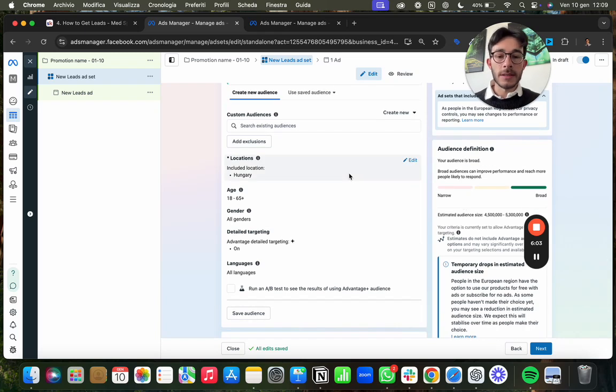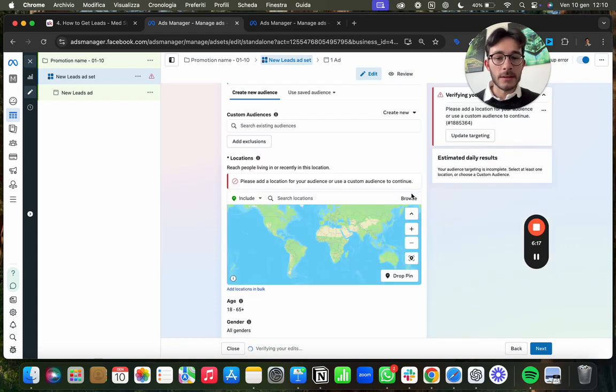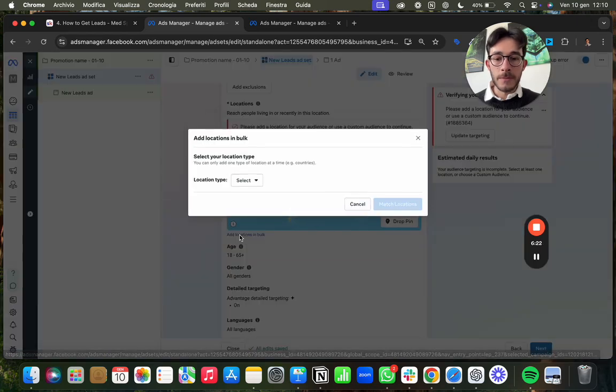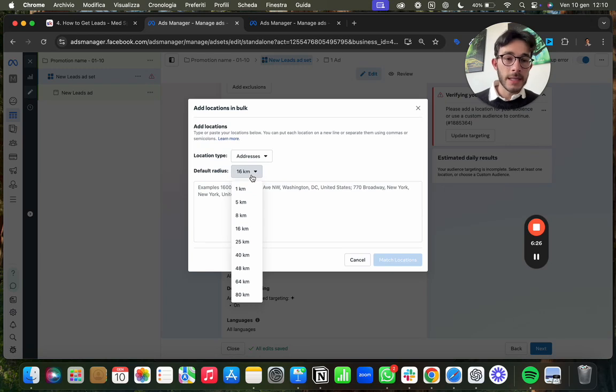So let's say, for instance, I'm just gonna add a dummy address, just to make you understand what I'm saying. So the first thing you need to do where it says location is click edit and delete the pre-existing targeting, and then scroll where it says add locations in bulk. Select addresses. Default radius in my case is in kilometers, in your case it might be miles.